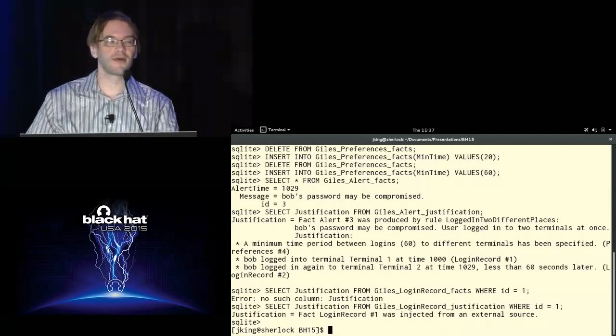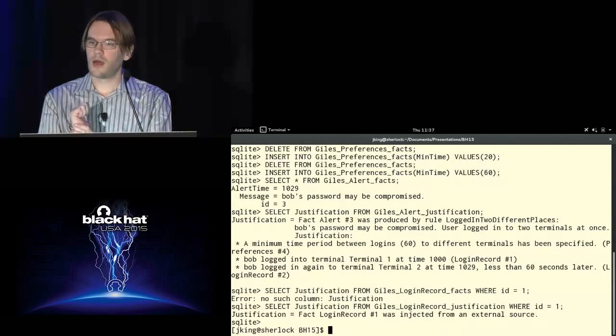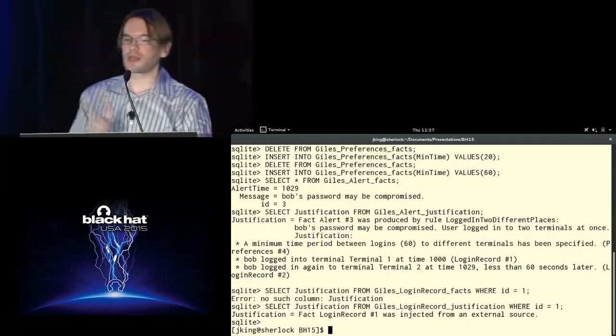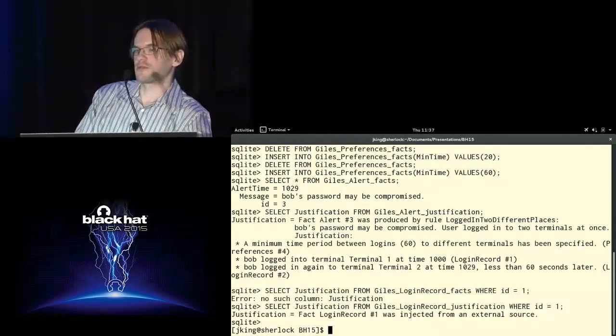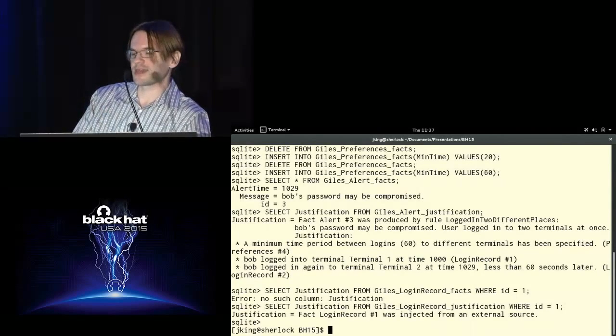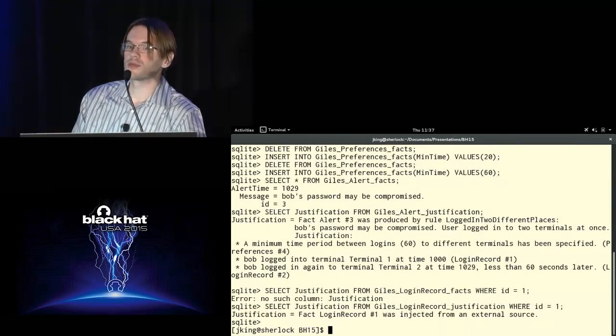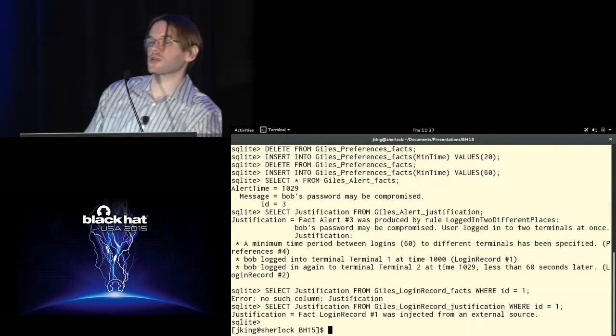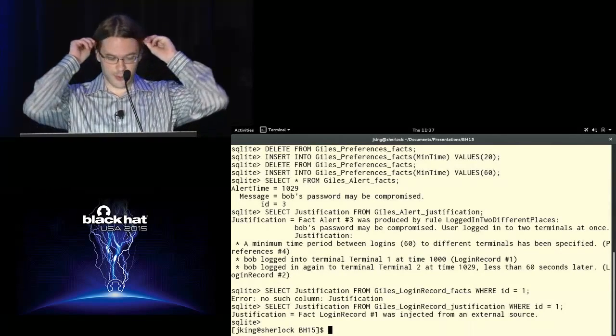So, no? Where are you actually running your engine? I missed it. The engine is entirely inside SQLite. I'll get to that in a second. I'll explain exactly how in a second. But basically, it turns SQLite into an event correlation engine. I'm sorry? Yeah, it uses triggers, exactly. It uses a lot of triggers.